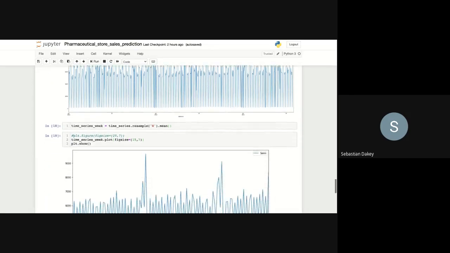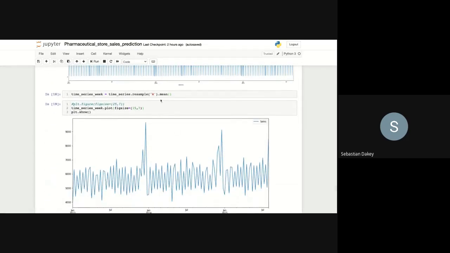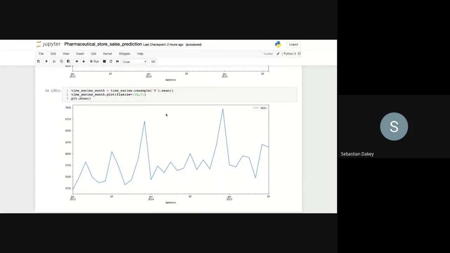You can also do it weekly, just using W. This means that it finds the average weekly sales, and then you plot it. If you do it weekly, this is what you have. And you can also do it monthly. You just resample by month, you find the mean, and then when you plot it, you have something like this. And when you look at the graph, you can see some trend.